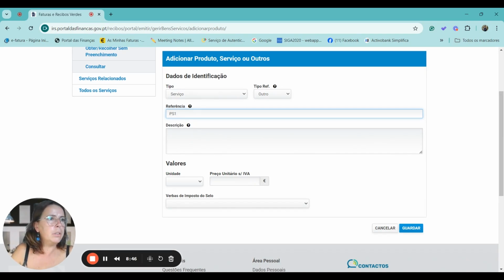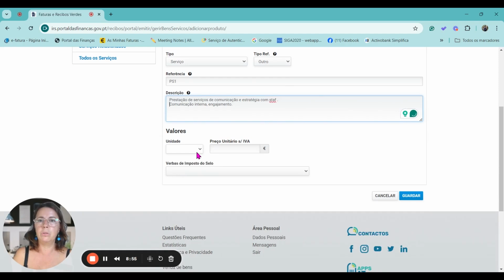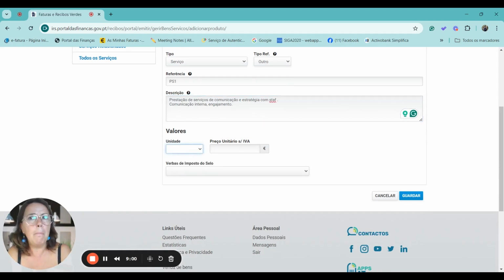In here, on the description, I will put the description that the client wants, okay? And here you can write whatever you want. Unit. In this case, most of my clients work monthly, okay? Some of them work with a daily rate or an hourly rate, or a monthly rate. I don't know. It depends case by case, okay? In this case, my client has a monthly fee. So this is the amount, okay?